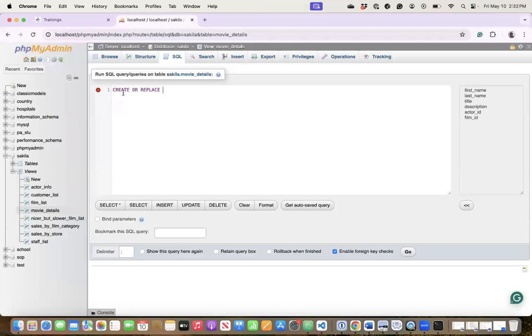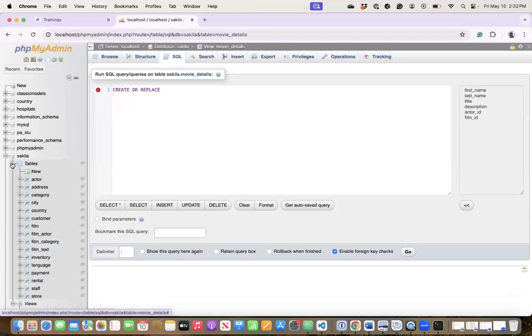So in that table, in the film table, we have the film ID column. Let me go to the film table.